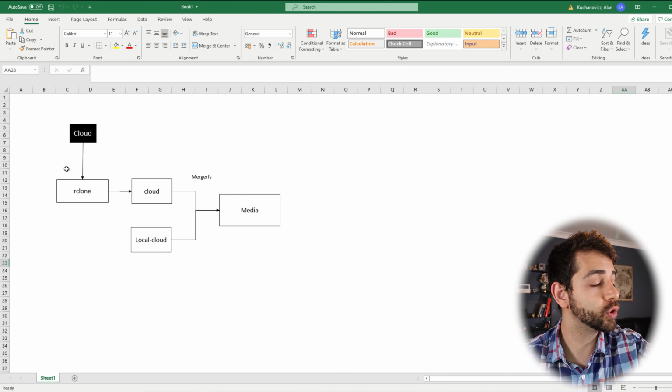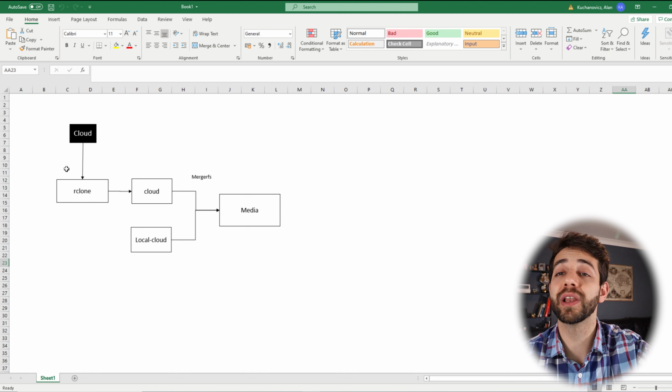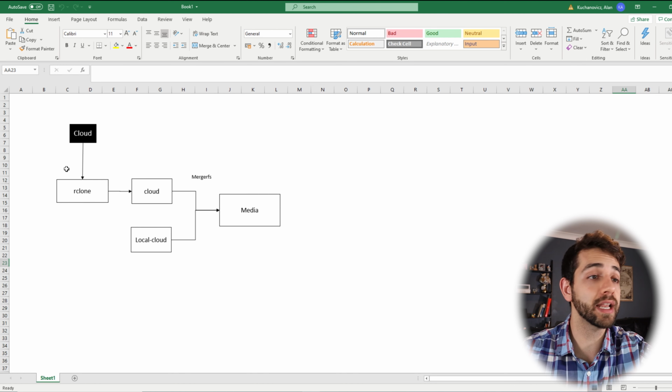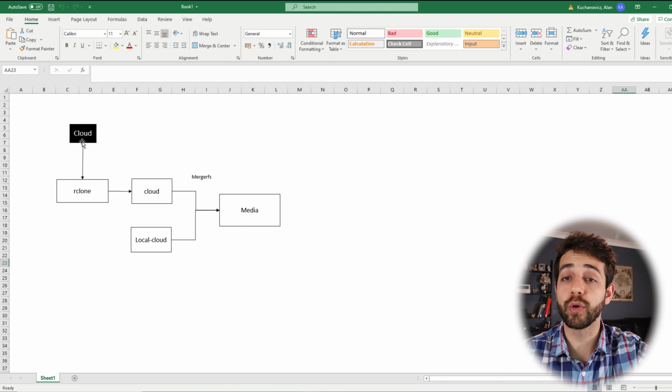Before I start to do any configuration, I will explain what I have and where I come from, so it's easy for you guys to understand and see if it's suitable for your application. First of all, we have our cloud. Our cloud in my case will be the Google Drive. You can have any cloud base that you want.